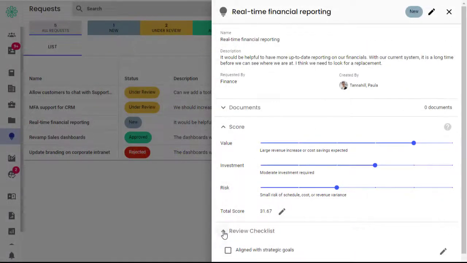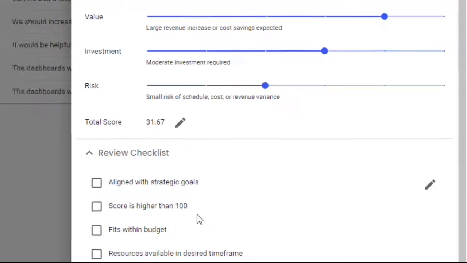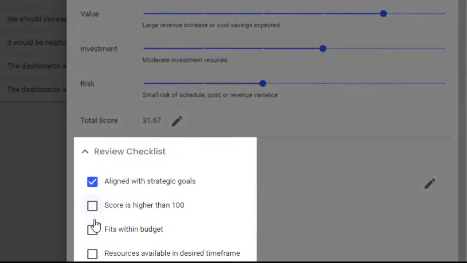Review checklists. These fully customizable checklists help ensure requests meet key criteria before they're given the green light.